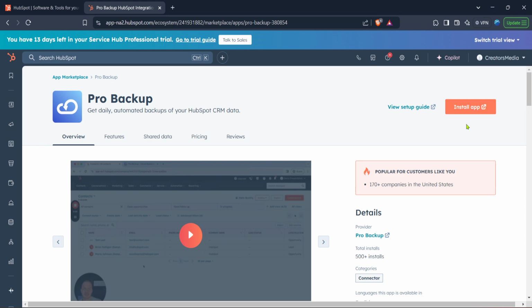And that's it, you've just learned how to back up your HubSpot account effectively. With these steps, your data is much more secure now.